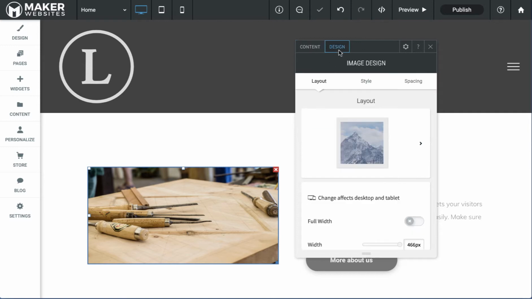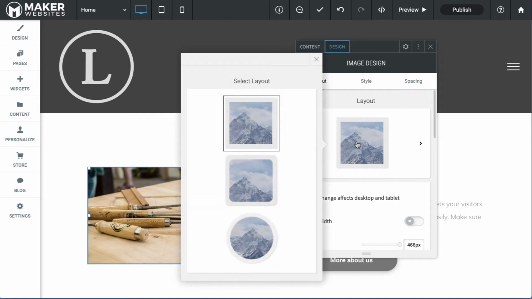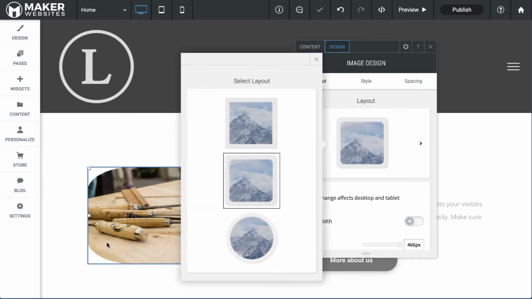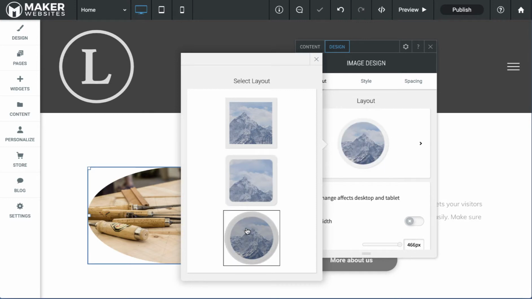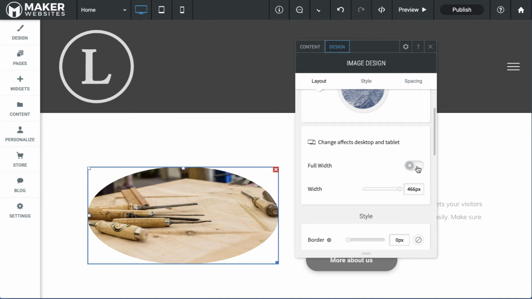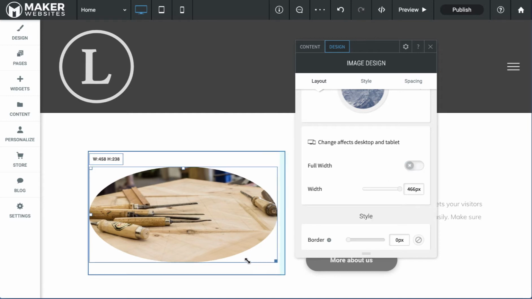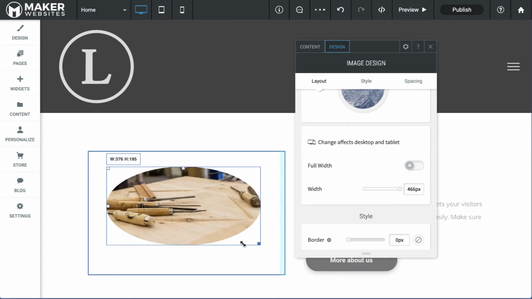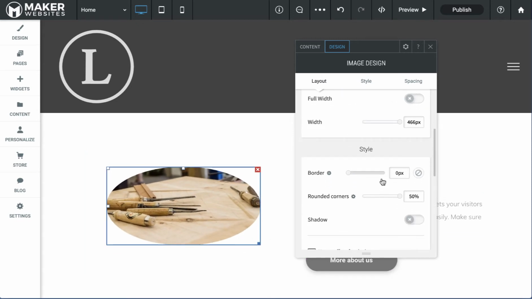And now I'm going to go to design. And again, this is for any image that you upload. When you click on the layout box, if you watch the image in the back, I said that I wanted the corners to be rounded, or I can make it a circle. And when you close that, you can go down and do some more design changes. You can make it full width. You can come back and change the dimensions of it. You can add a border if you'd like.